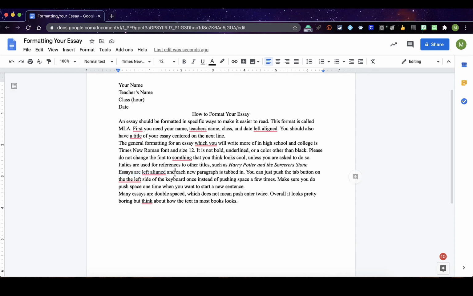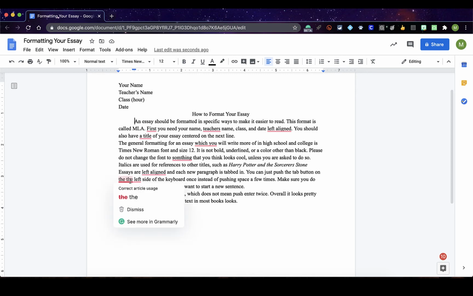Essays are left aligned, which we already did, and each new paragraph is tabbed in. So here I have the start of a new paragraph. On the left side of your keyboard is a button that says tab. I can push it once and it tabs it about a half an inch, which is where you want it to be. You do not need to push space like 5 or 10 times. Push the tab button.